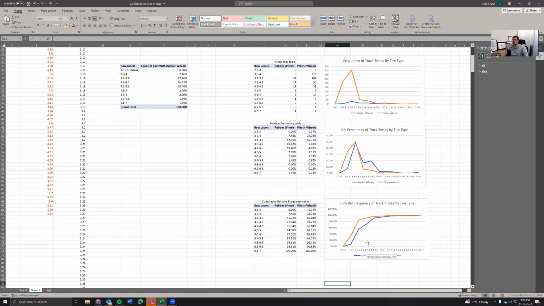And then you get 3.8 to 4.2 is right here. And you can see this is, in my opinion, a much better visualization that shows you that the plastic wheel times are shorter than the rubber wheel times, and the rubber wheel times are higher, because right about here, 50% are below this, where more than 80% of the plastic are below this. So this is a really good tool as well to help you to interpret the data that you're working on. And it's really easy to make after you make this one as well.